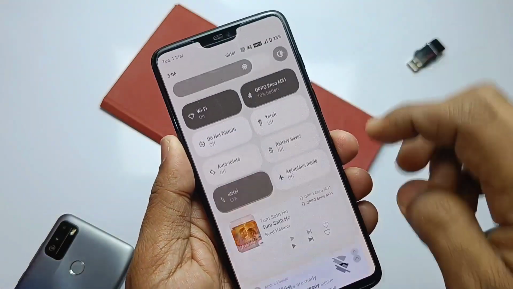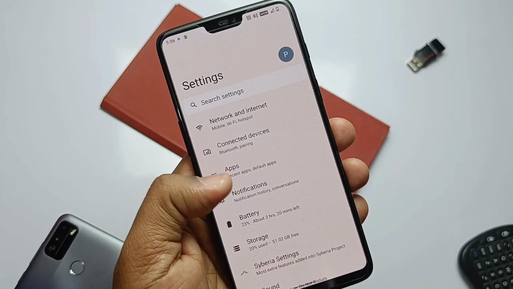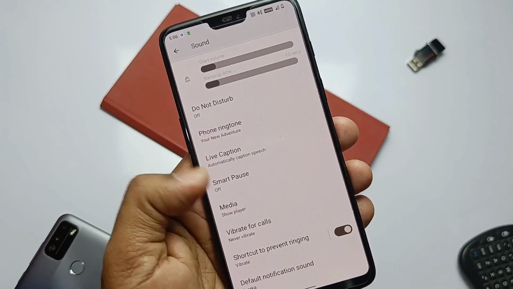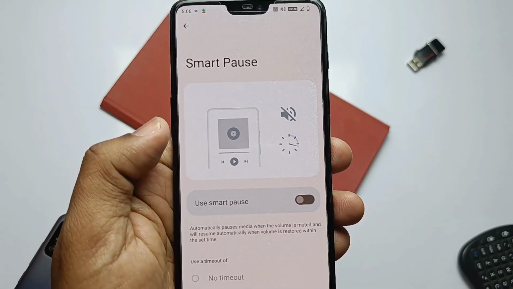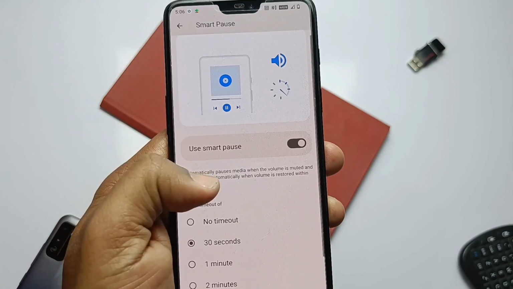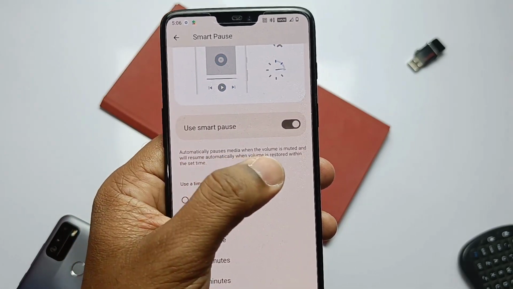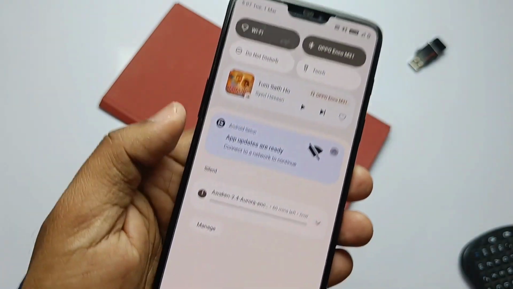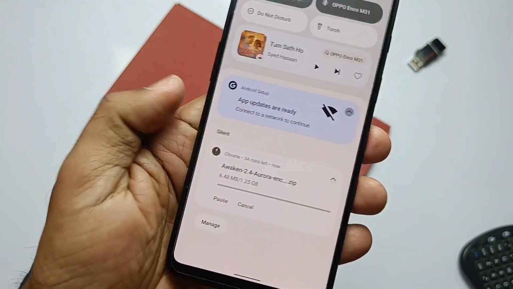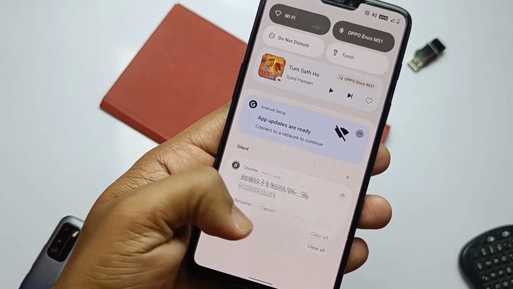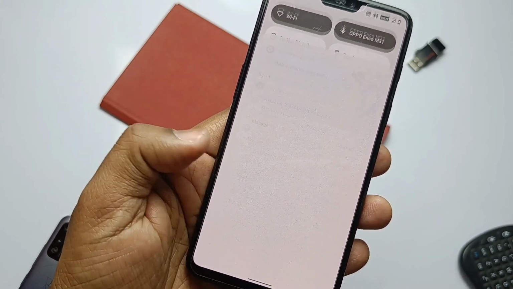Under the settings sound, we get the new adaptive playback, alternatively called the smart pause. Whenever we mute the sound of the device, it will automatically pause the media playback, and it automatically resumes the playback when we unmute the volume. So we can't miss any important part of our media playback. Another big feature added by the Syberia team is that they added the pause and resume option for any unsupported download server in the status bar. So now we can pause or resume any download.